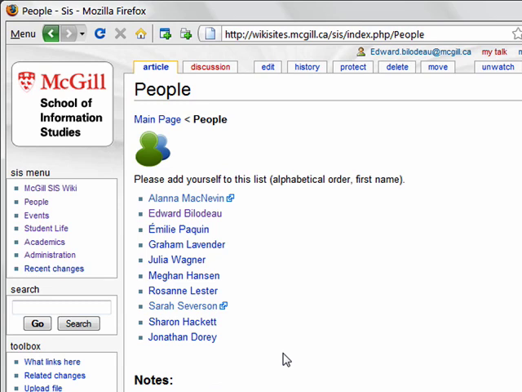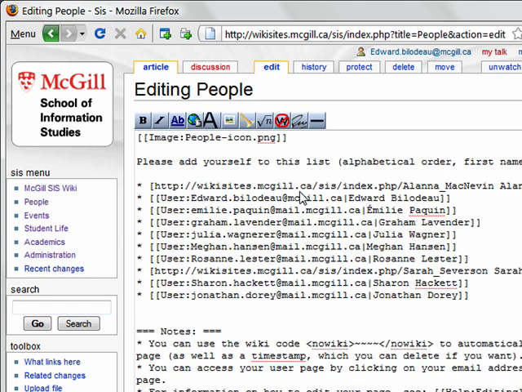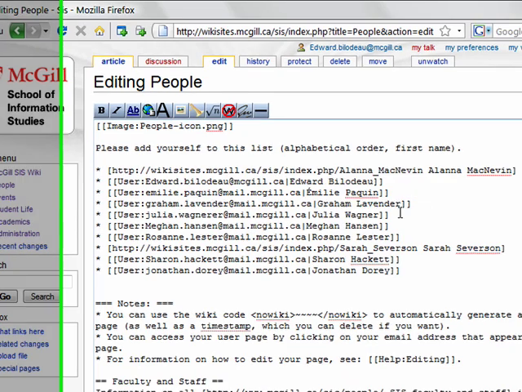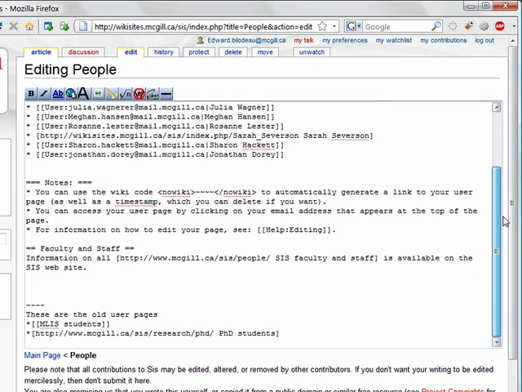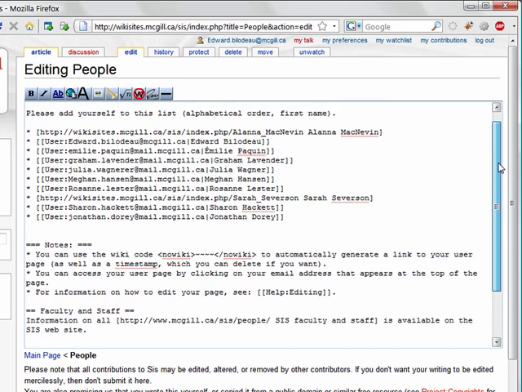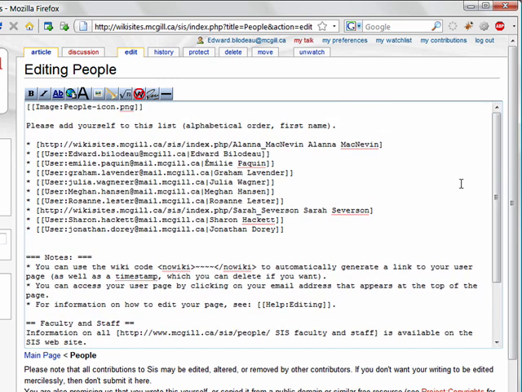Now, let's say I want to add myself to this list. I'm already on this list, but I will go ahead and add myself again just to show you how it's done. Now, to edit this page or to edit any page on the wiki, all I need to do is go up to the top here and click on the Edit tab. You can see here that the page changes and gives me a text area where I can see the underlying text and wiki markup for the content that's on that page.